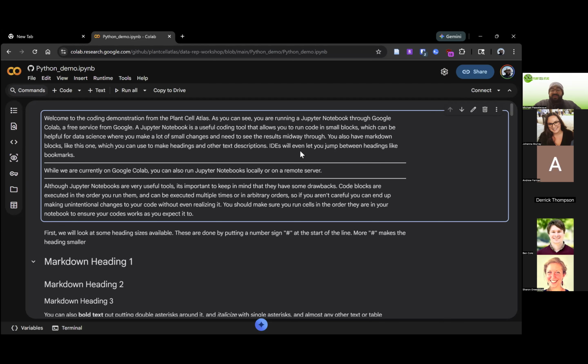So code blocks are executed in the order you run them. They're not deterministically run. You can click run on a code block and it will run. You can run that code block multiple times and it will run again and again. So if you're not careful, they can also be run in an arbitrary order. If you run a code block once, you can then jump to the end of the notebook, run a different code block, and then jump back to the start and run the first one. And those would just be executed in that order. So it's completely arbitrary based on where you click.